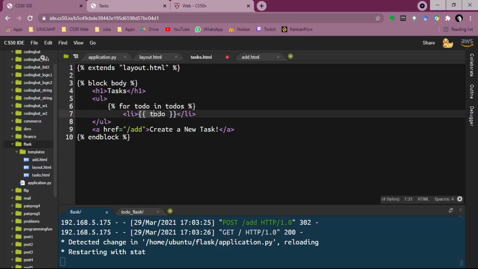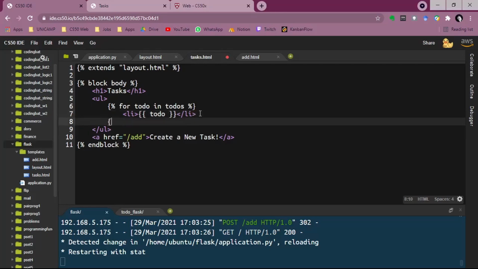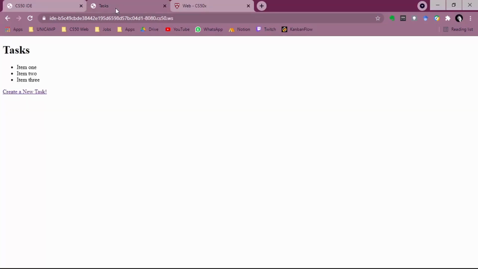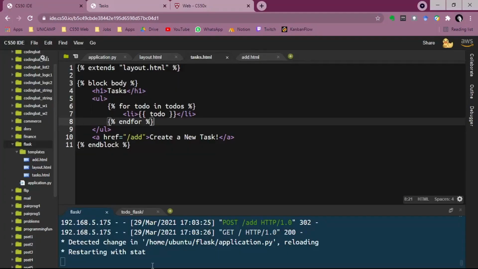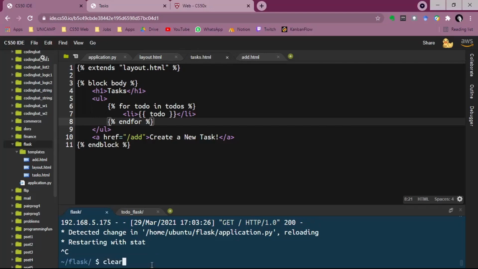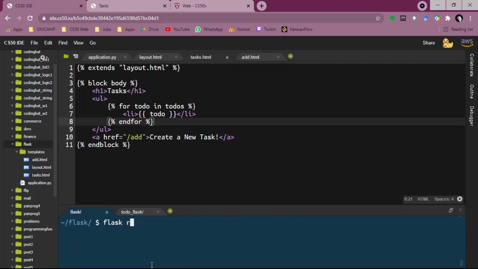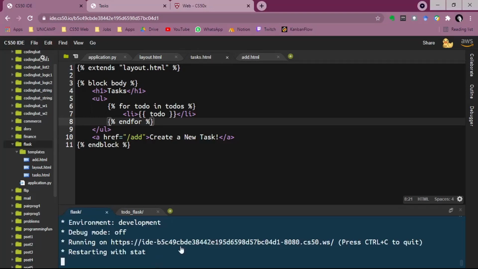And in here, we're just displaying the value of to-do. That's how we display values. We have to use double curly brackets, okay? And then we have to end our for, okay? So this way, we're going to display the information that we want. So let's check in here. Let me do Flask run again. And let's check what happens.